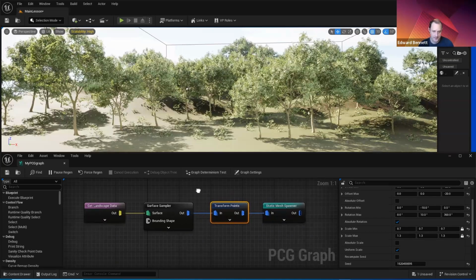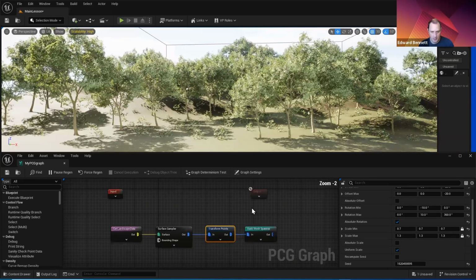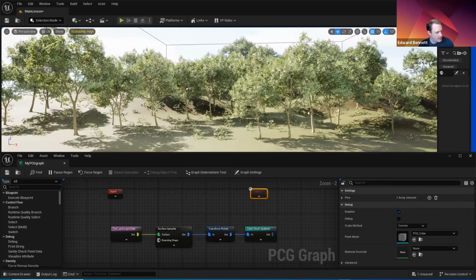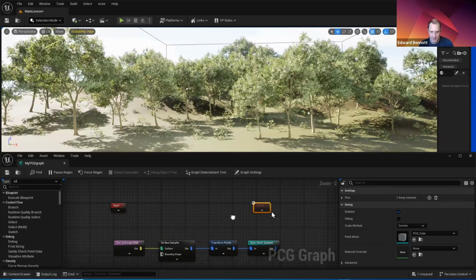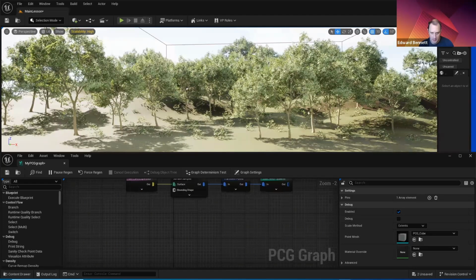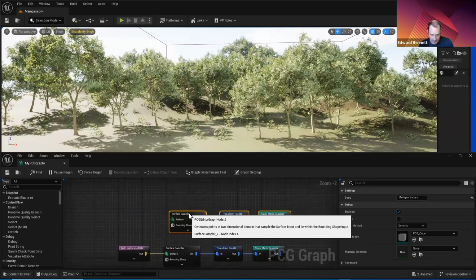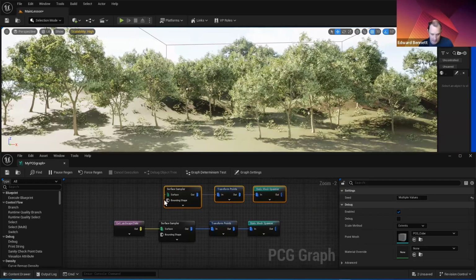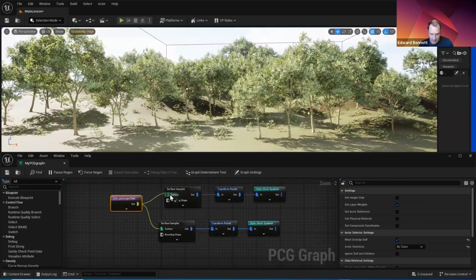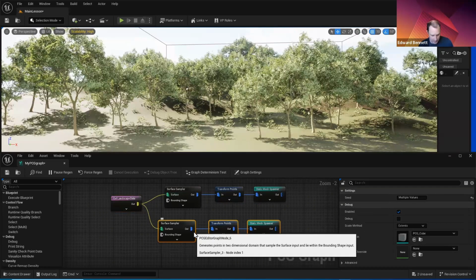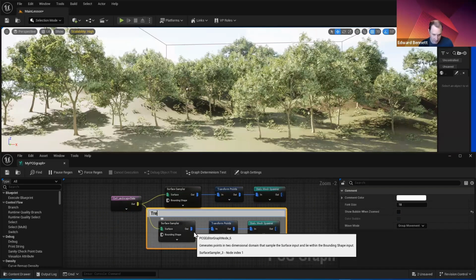Now, okay, so next up, I want to add some rocks into the scene. I'm going to do this in roughly the same way as our previous one. So I'm going to select all of these, Control C, and then press Control V. So I'm copying and pasting the landscape data, and I'm going to plug that in. I'm also going to put a comment on the bottom that says trees and bushes.